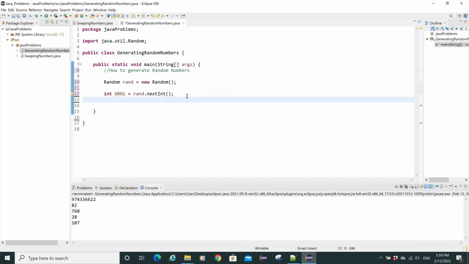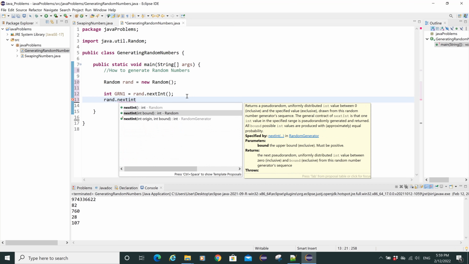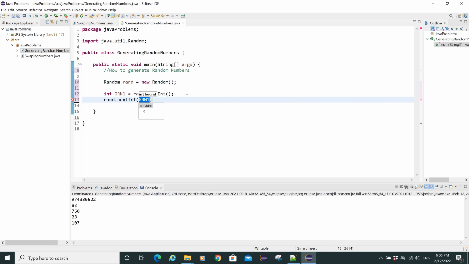Let's do one again. Once again, rand dot nextInt, and the second method I'm going to choose here. Here I need to give a boundary value. Let's say I'm giving the boundary number 99, and I will save it in another variable. The data type of the variable will be int, and I'm giving the name grn2 equals rand.